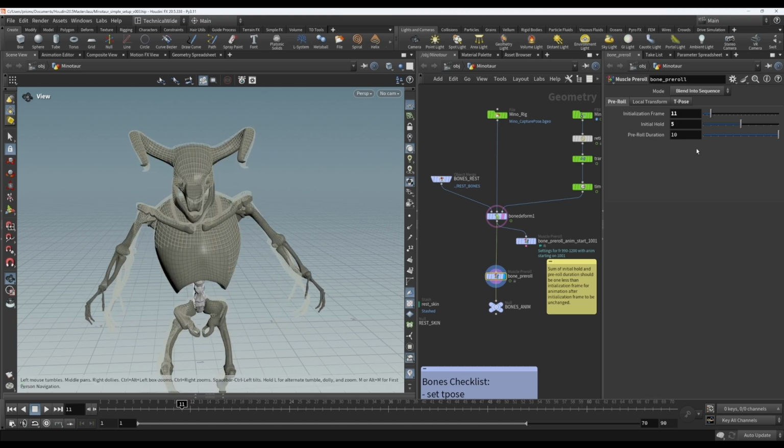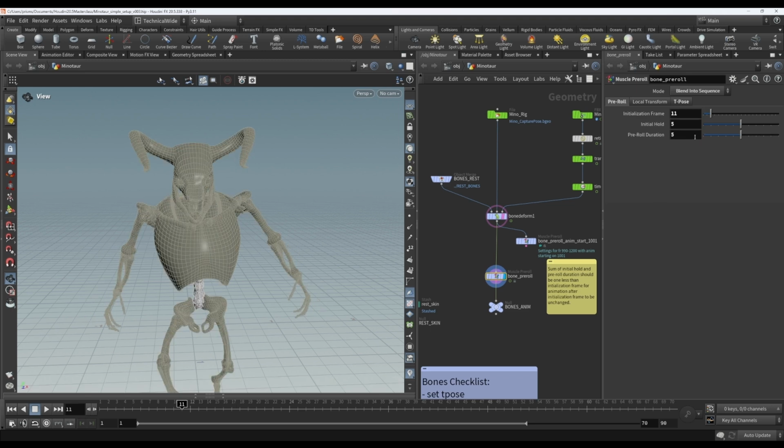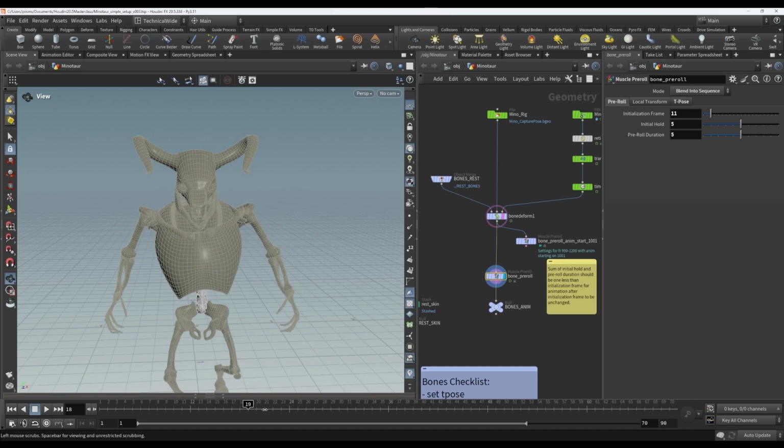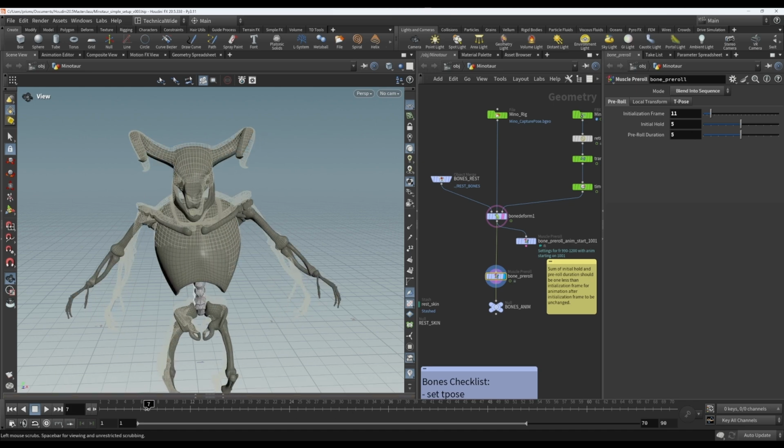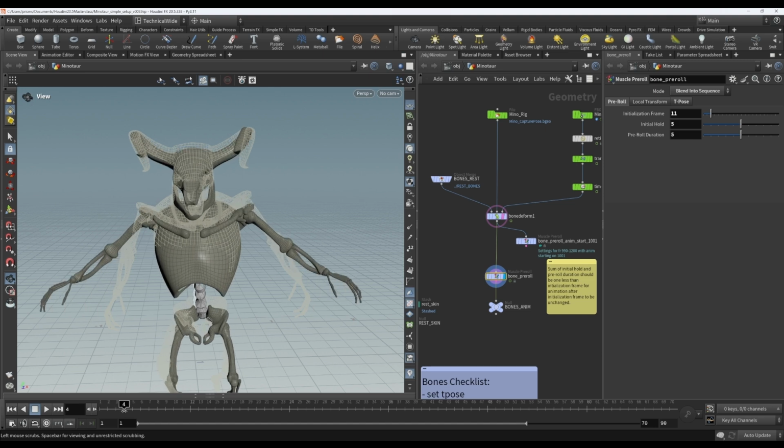So to prevent that, you need to make sure that these two numbers added together plus 1 adds up to the initialization frame. So that means that if you want to give it an initial hold of 5 and you still want your animation to start on frame 11, your pre-roll duration needs to decrease to 5 frames. So now the animation lines up and we have a pre-roll of 5 frames here and a hold up to frame 5 here. So it's just important to note that this is a frame number, this is a number of frames, this is a frame number.